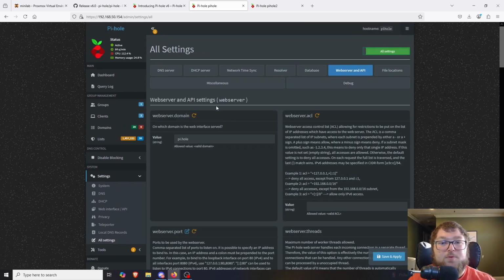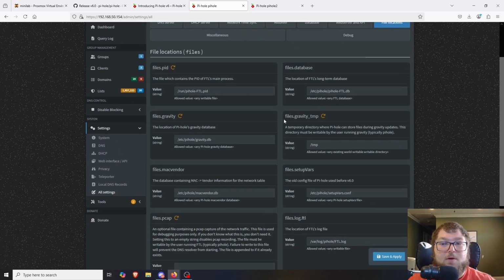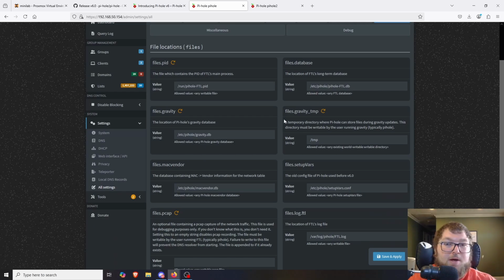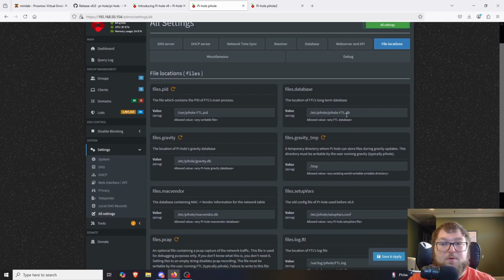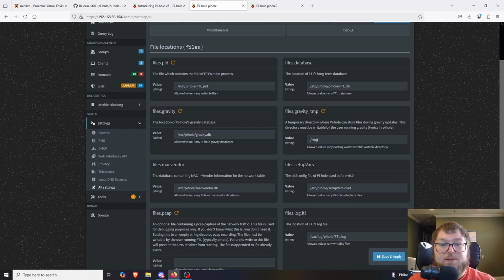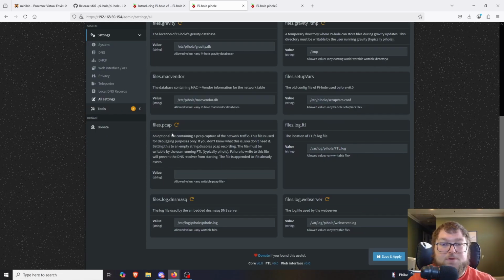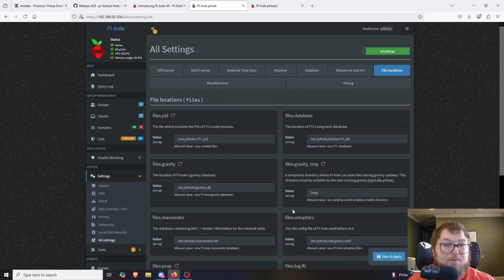We have configurables for the web server and the API, and now over here, where I was talking about earlier, we can see where all the config files live for PiHole. This is the tab over here, file locations. We can see where all of the files for PiHole go, whether it's the database, the gravity database, the temp folder. We can see log files. You can take PCAPs, so you can see where the PCAPs will live. I mean, there's options for a lot of different files that we previously didn't have through the GUI.